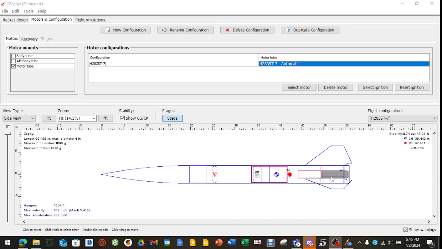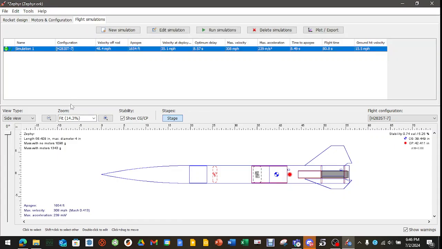So now that we've added the motor, all of a sudden we get numbers. Let's go to flight simulations. Everything seems to be okay right here, but we need to double check something. It says the optimum delay is 8.57 seconds. Velocity at deployment is 35 miles per hour. That's pretty high in my opinion. I want it to be like 10, 15, because this feels like it's going to shred my rocket.